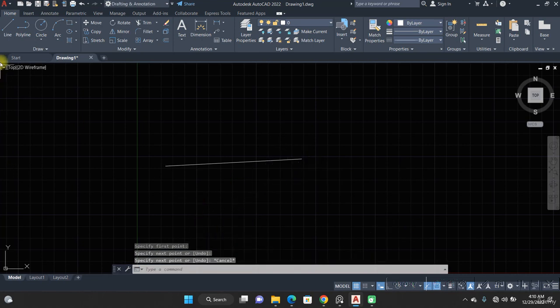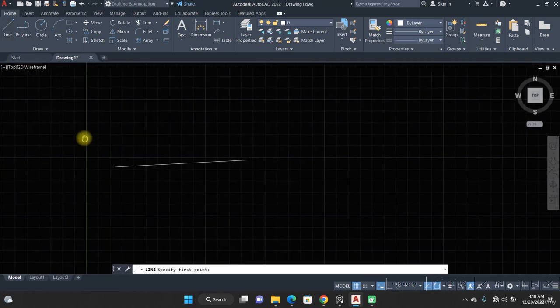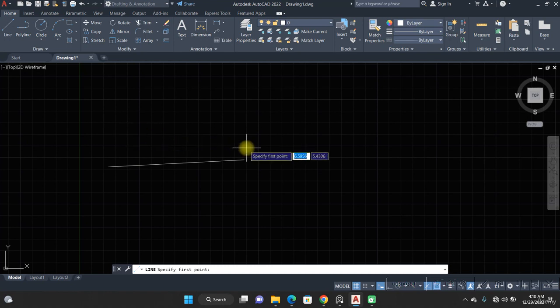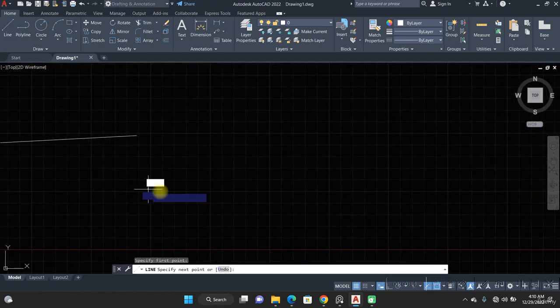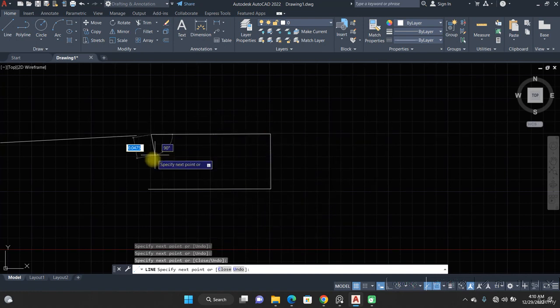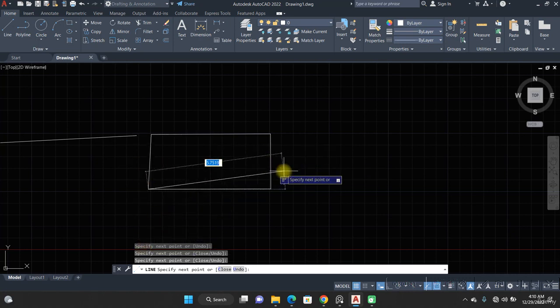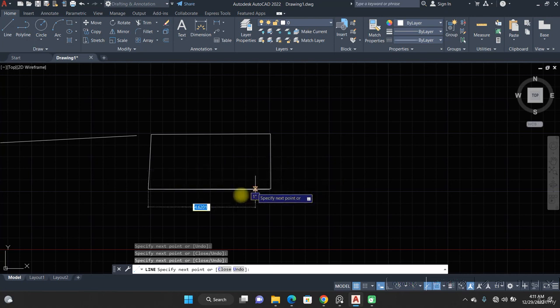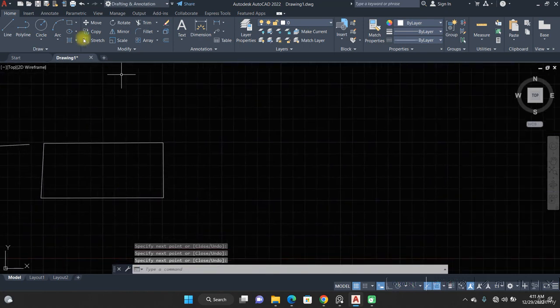Now if I come down here as well, pick my line, the instruction says specify first point, so I can say this is my first point, and it will ask me to specify next point, so I can pick my next point, and keep going till I have my full geometry. By the time I'm done, I hit the spacebar or the enter key. Right, that is line.